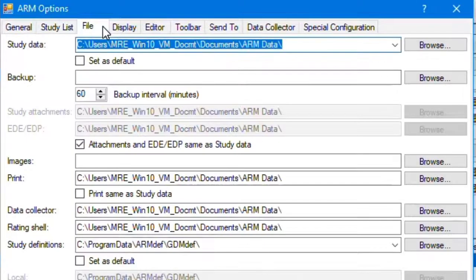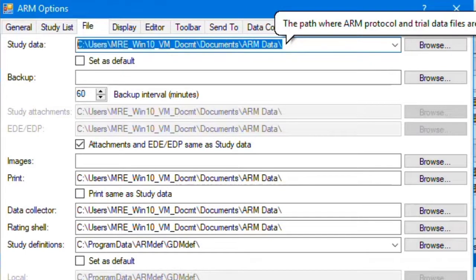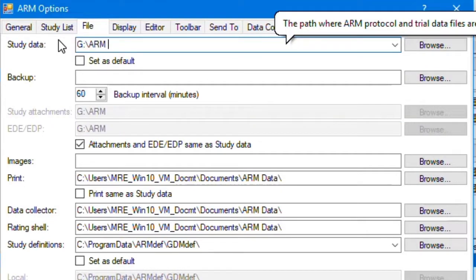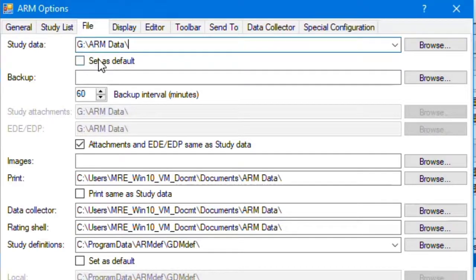On the File tab, set the path where your ARM studies are stored. ARM creates an ARM data path in your Documents folder by default. But if your files are stored on an external drive for multi-user access, enter the top-level path here and select Set as Default.